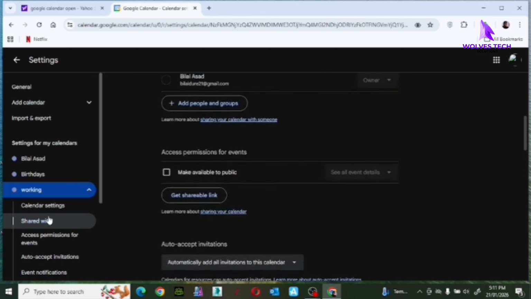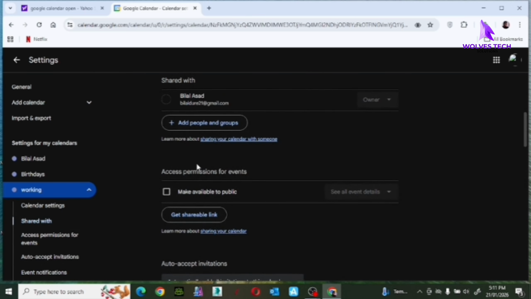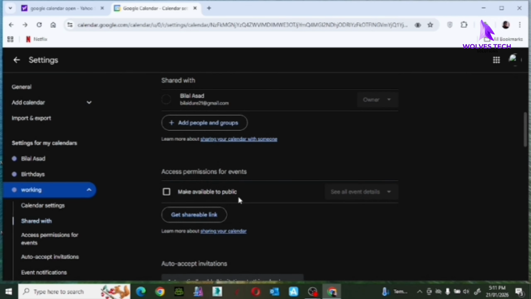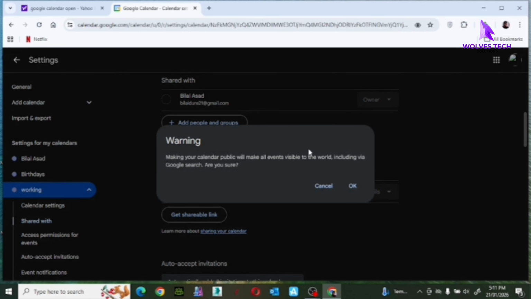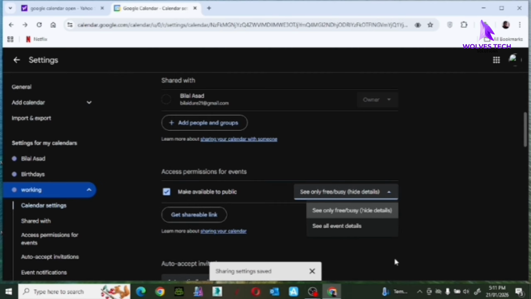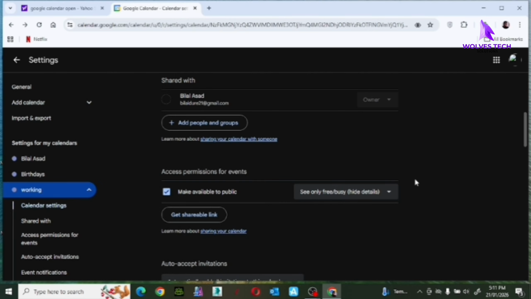If we want to share it with any person we want, we can share it with people. From here we can add the people. They can also see whether we are busy at the time, or make it available to the public. Here they can see whether we are busy at that time or we are free at that time, for the person we actually shared it with.